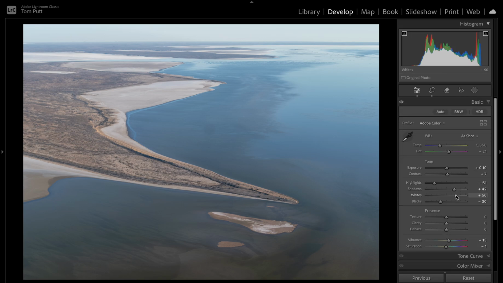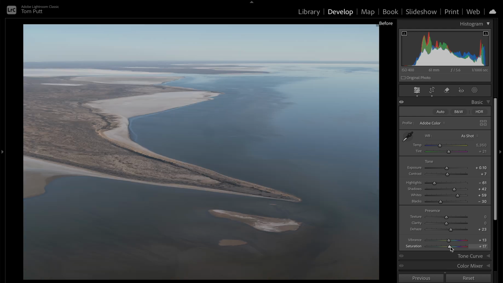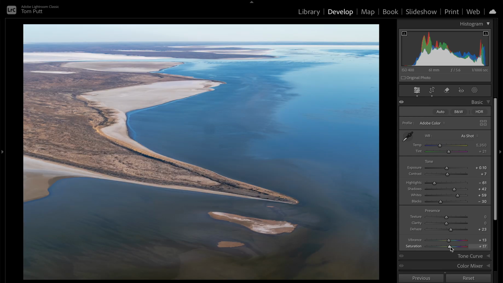What it can do. And now I can just go into here, maybe drag the whites up a little, maybe drag some dehaze into it, maybe drag some saturation into it. So a little bit of dehaze, a little bit of saturation's taken it to pretty much where I want it to be.